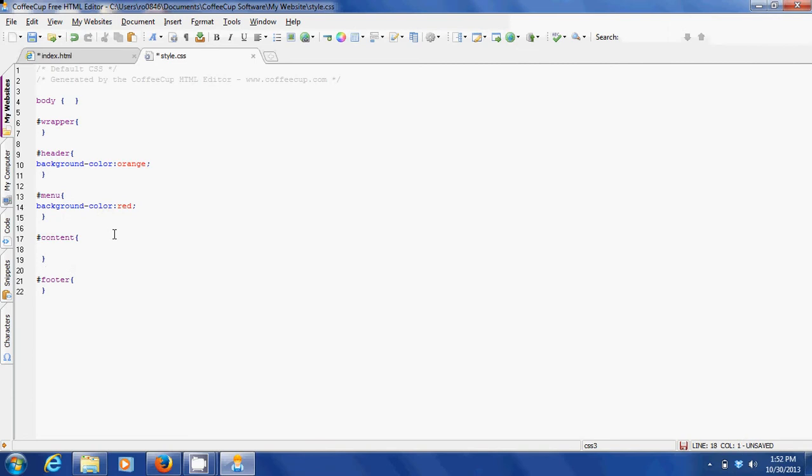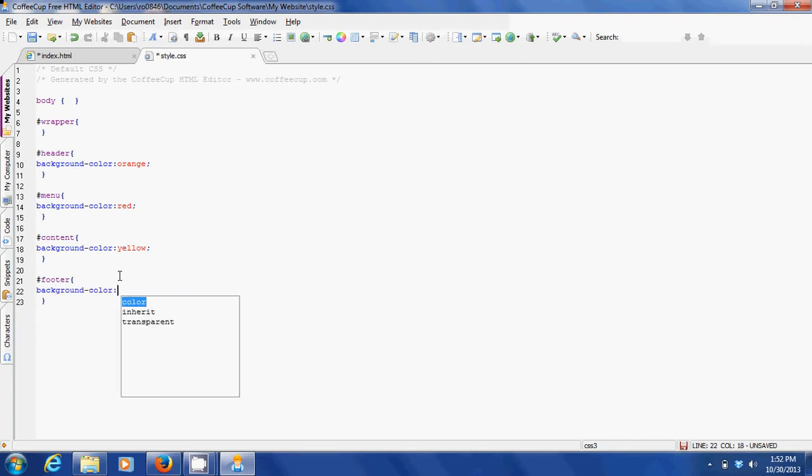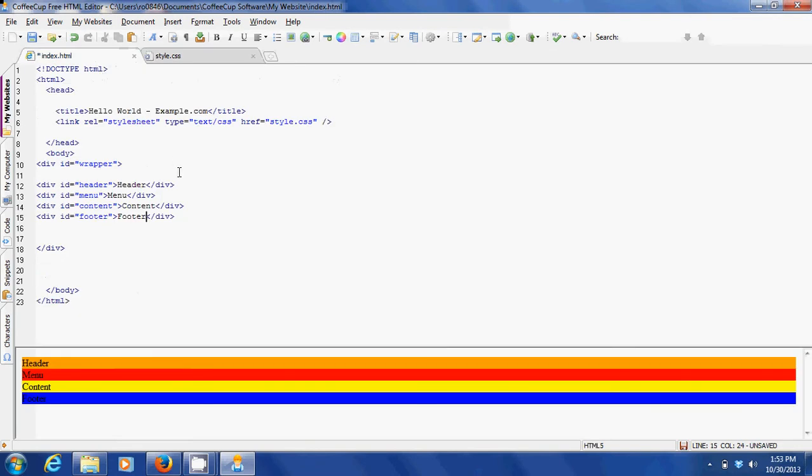The content, yellow. The footer, we're going to give it blue as the color. Okay, so we're going to save that and go back to our index over here.